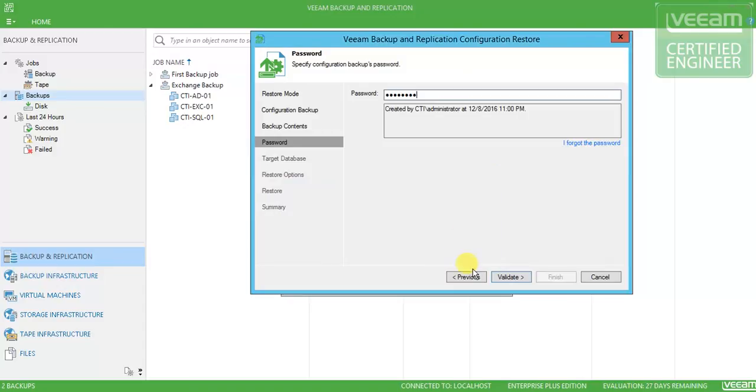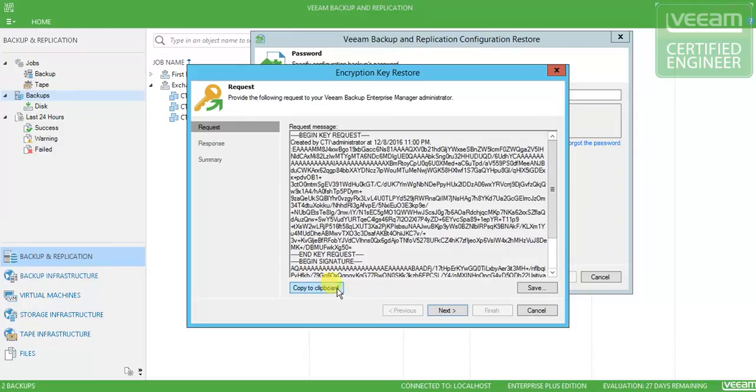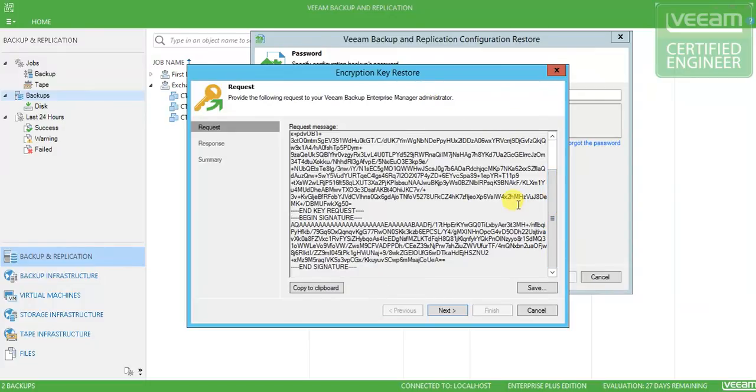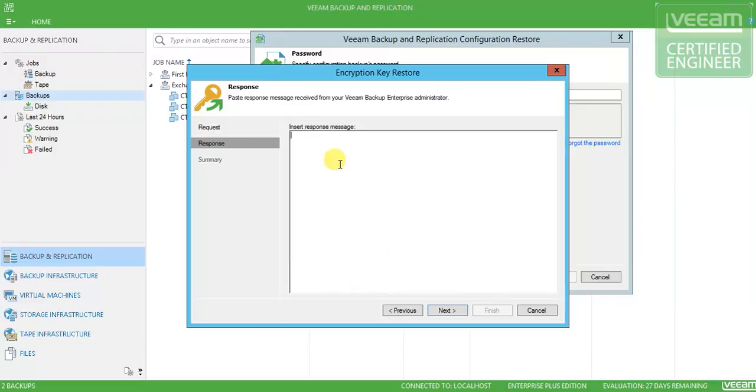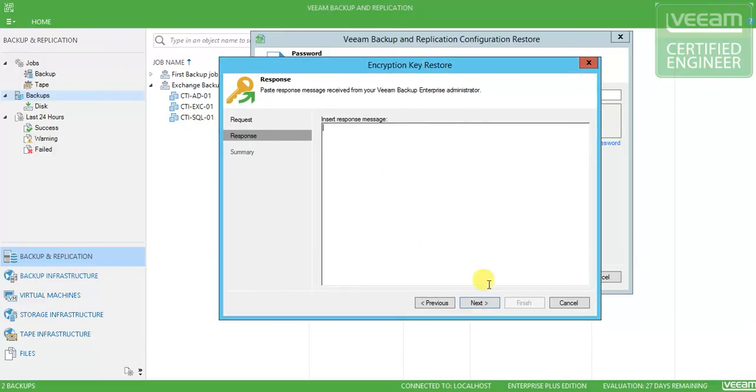Imagine that, huh? If I say I forgot the password, then it's going to say, provide the following request to the Veeam Backup Enterprise Manager Administrator. See how important it is for the Veeam Backup Enterprise Manager? Because we have the server edit there, I can copy this to a clip and insert the response message from the enterprise manager.